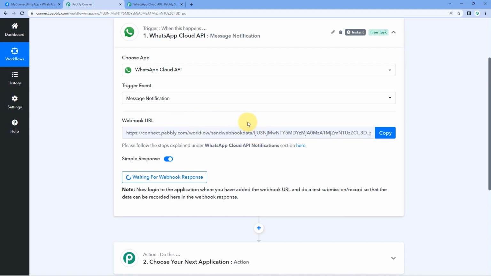Now, every time a new message notification is sent, delivered or received on our Cloud API account, we will get those details inside Pabbly Connect. So in this way, you can set up the message notification. You can basically set up the WhatsApp Cloud API trigger over here. Now, after setting up this trigger, let's test this trigger once.